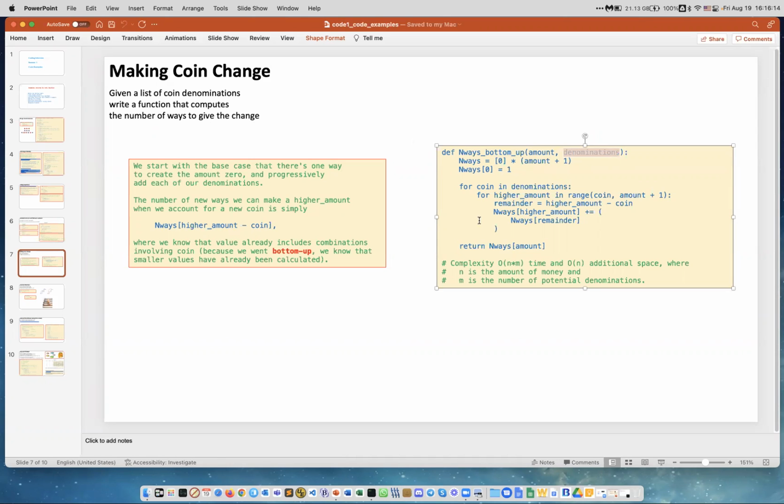So let's go through it. We go through all denominations, and then we start with the higher one, and then we calculate the remainder, and then, okay, I'm confused about what's going on here. So we start with the base case that there is one way to create the amount 0. Okay, so n ways of 0 is 1.